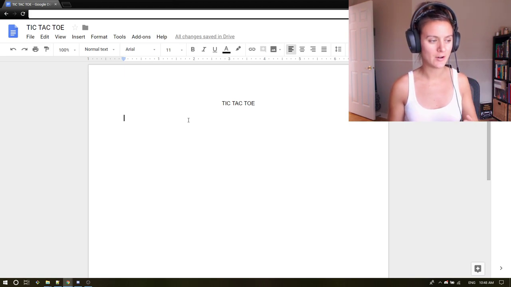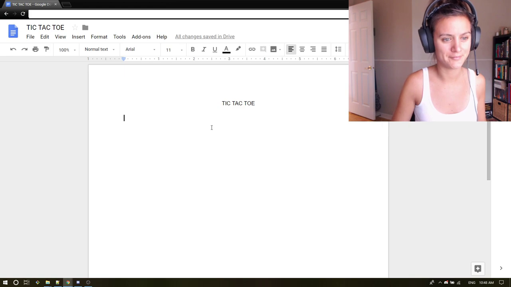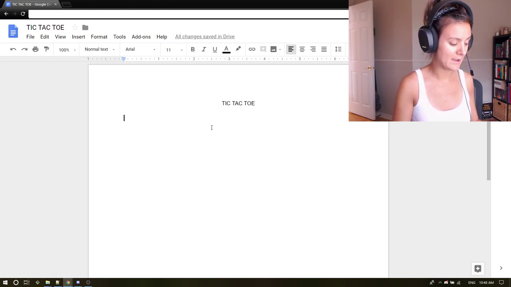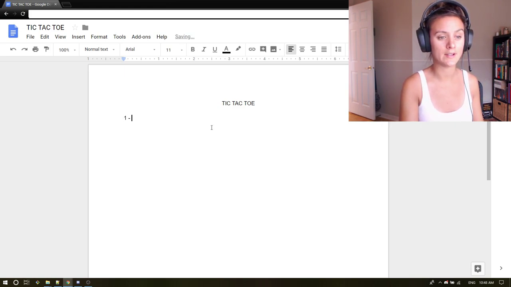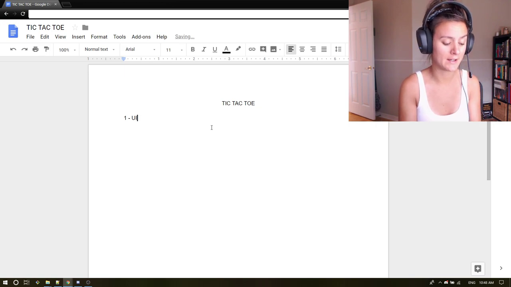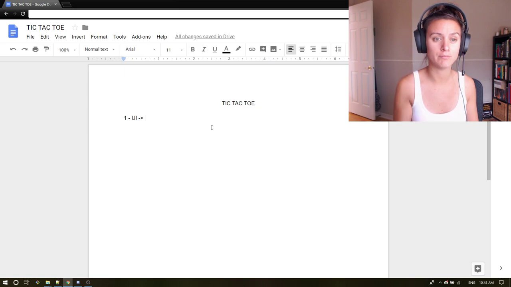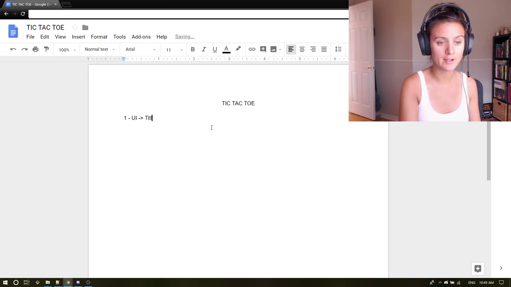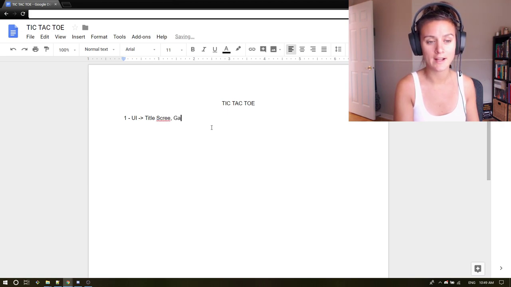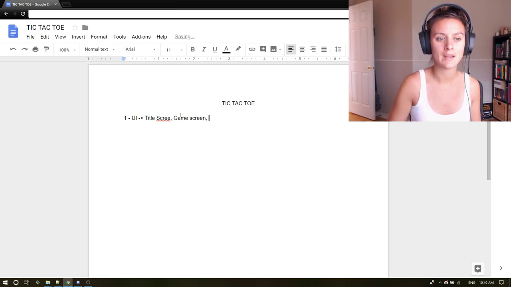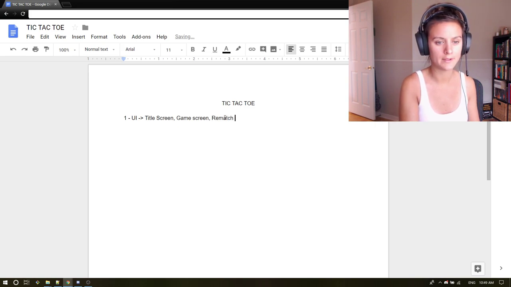Okay. So, I am doing a tic-tac-toe game, and I would think the first thing I need to do is the UI, which is the user interface, which is what you will see when you're playing this game, basically. So I have multiple screens. I have the title screen, the welcome screen if you want, I have the actual game screen, and then there's also the rematch screen if you want, yep.